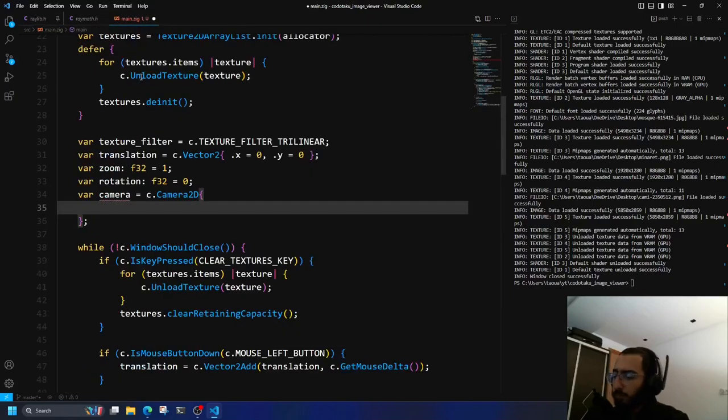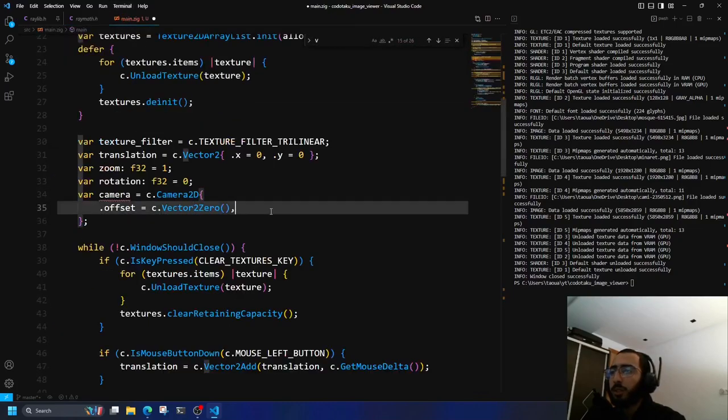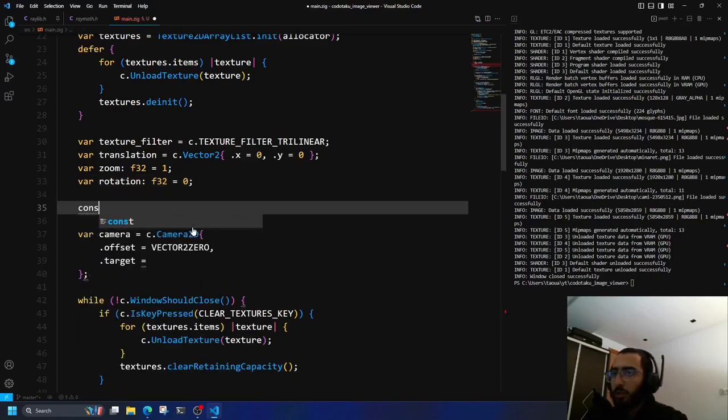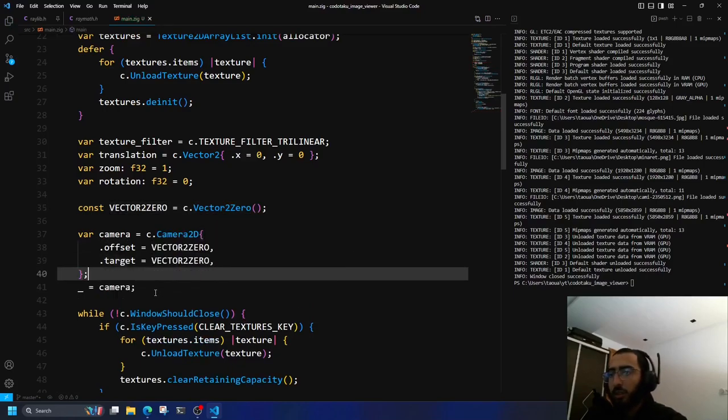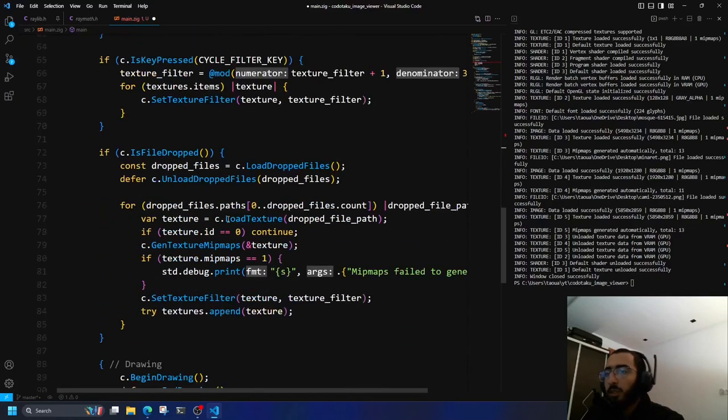Okay. So let's start with offset. So dot offset is equal to c.Vector2. Actually, I can use the Vector2 zero thing, I believe. If I go here, Vector2, there you go, Vector2 zero. So there you go, the offset, and then there you go, target too. Now this is basically Vector2 zero. Okay, amazing. Now we also have a rotation. It's going to be equal to 0. And there is the zoom, which should be 1 by default, basically.